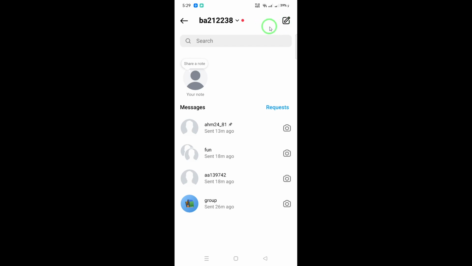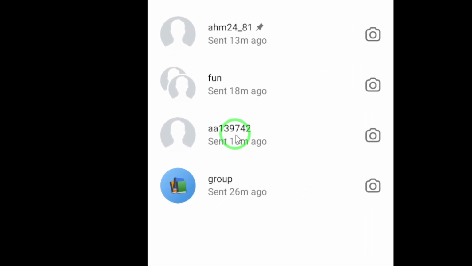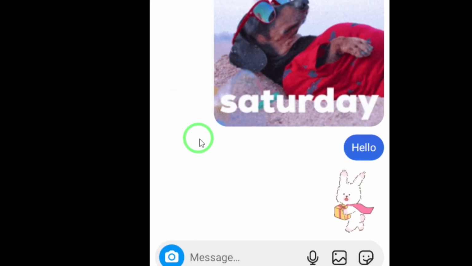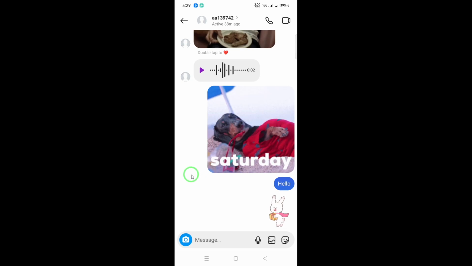Now, find and open the chat that contains the GIF you want to unsend. Scroll through your messages until you locate the specific GIF that you wish to delete. Remember, you can only unsend messages within 24 hours of sending them, so act quickly.